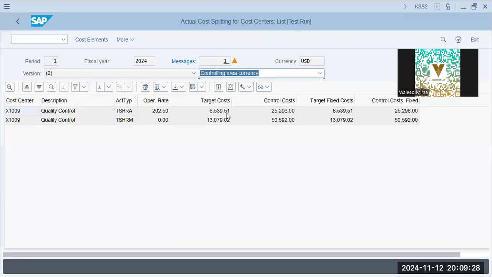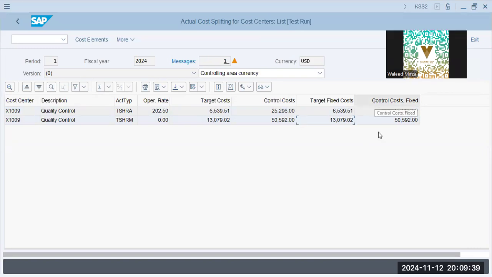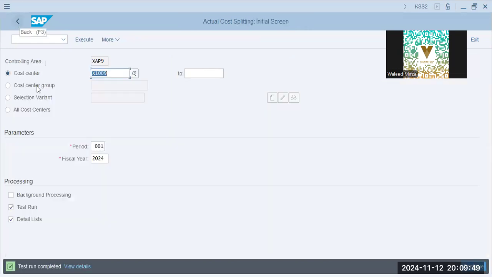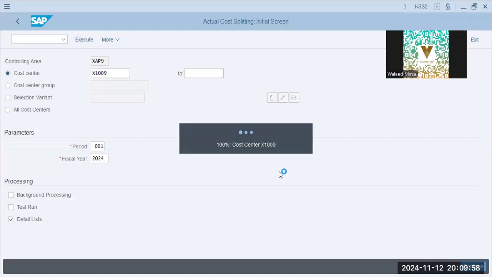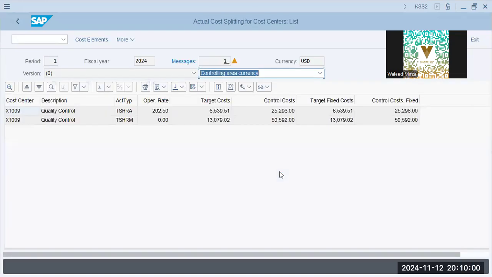Now, target cost, control cost, target fixed cost. We have already entered these and control cost. Now, fixed control cost. Operational rate is already given over here. Target cost is this. And we'll remove test run and continue. Execute. Now this is done.